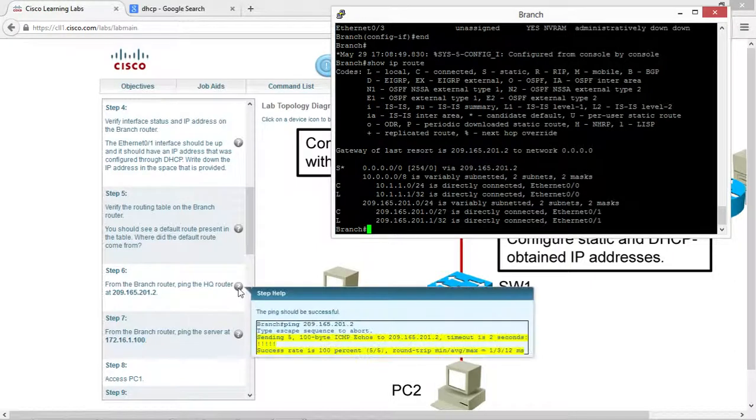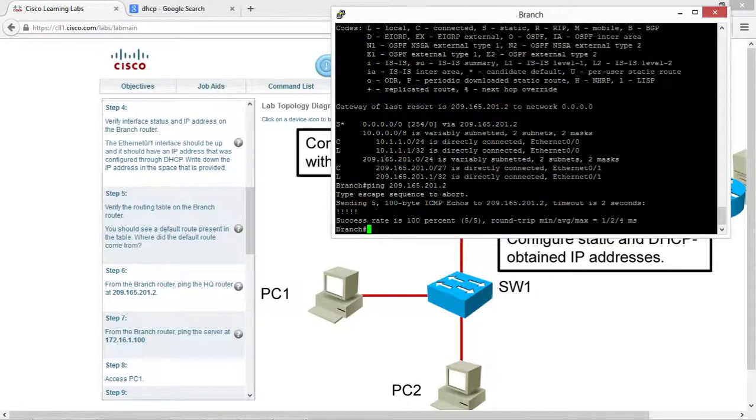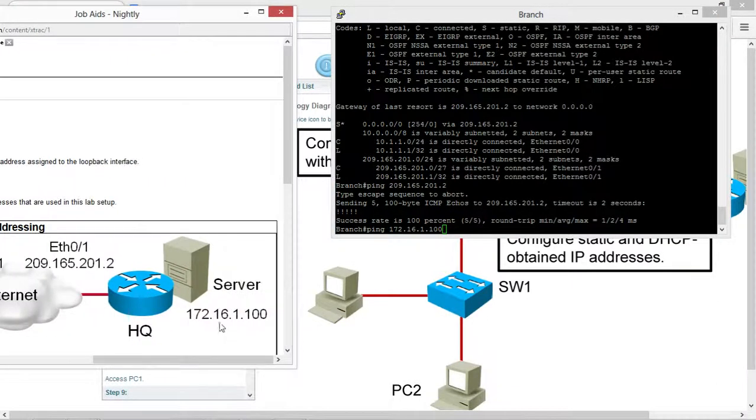Now for the branch router, we're going to ping 209.165.201.2. It is a success. It's directly connected. Now we're going to ping 172.16.1.100, which is the server. That's the server.